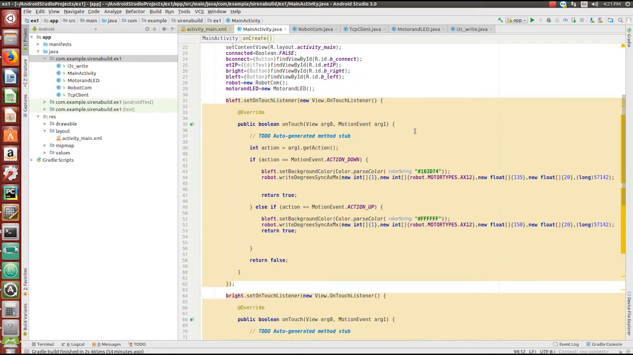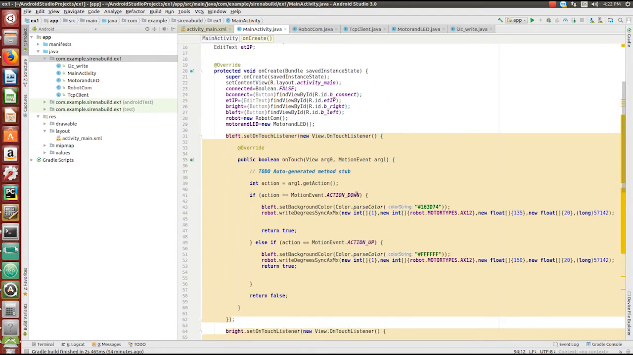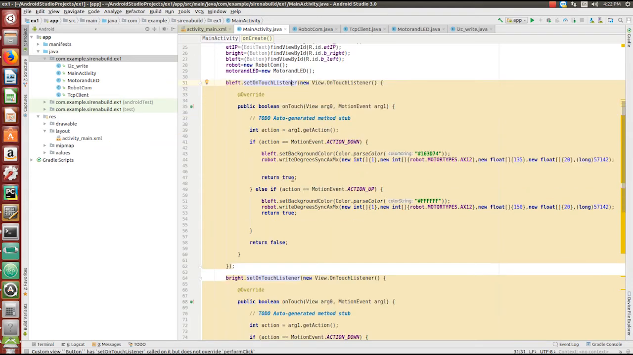Once we're done with this, what we're going to do is add an action down and action up listener for these two buttons. Now if you observe, we've created a set on touch listener. So let's see, when the action down, that is when you press down the button for the left, what are we doing here? First of all, we're going to set the background color of B left as some color.